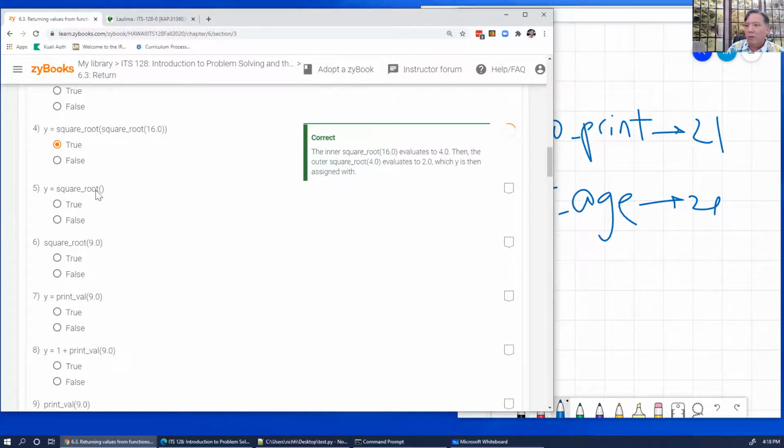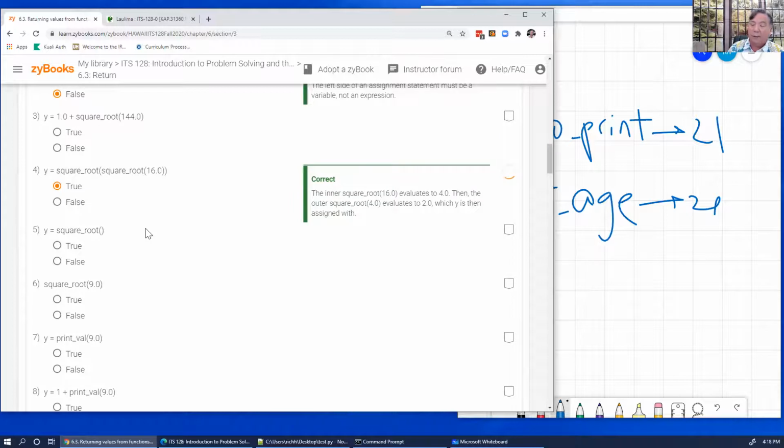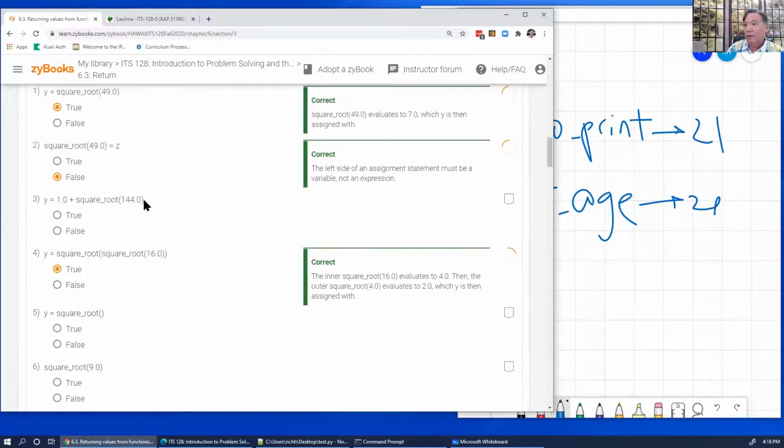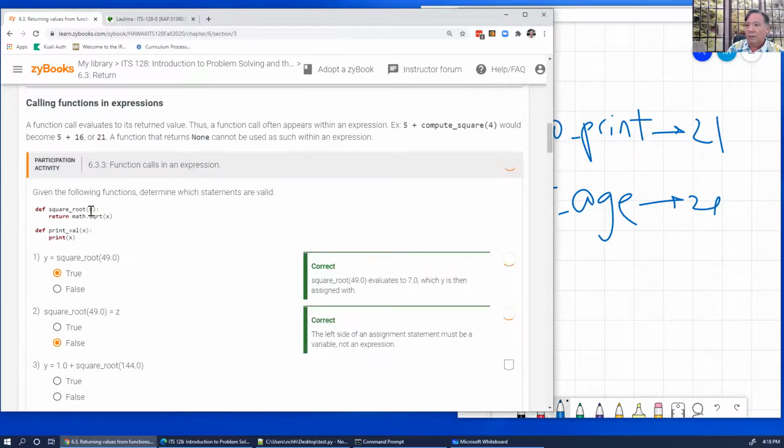This won't work because you have to pass it an argument. Here you're not passing anything, and it's expecting something.